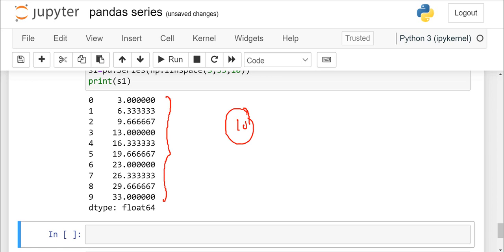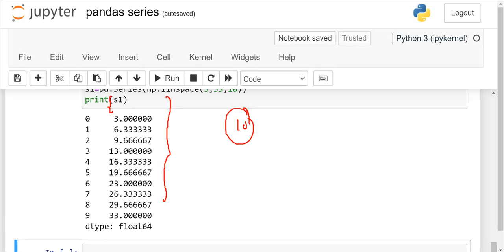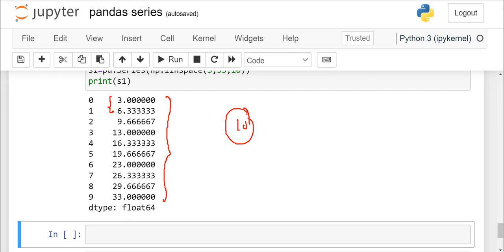So here the distance between the first two is the same, and the distance between the next two is the same, and the distance between the next two is the same. Like that, the equally spaced 10 values are created as a series object. Here the default indexing is from 0 to 9. So like that, by using the NumPy arrays concept also, you can create the series object.